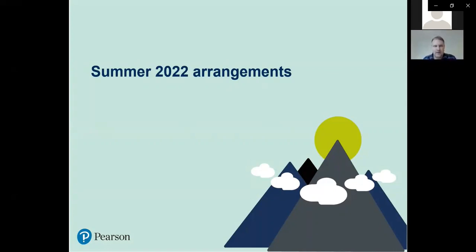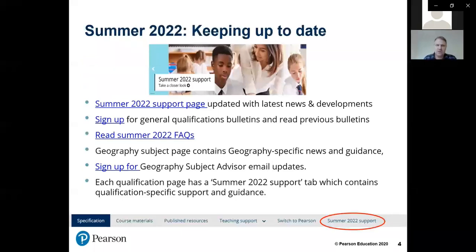So then let's have a look at the summer 2022 arrangements. Just to kick off, I just wanted to highlight some of the high level information we've got. There's a summer 22 support page, which gives the latest news on our website. There's a link there, and you'll get this presentation if you haven't got it already after this event. If you don't get it for whatever reason, just drop me an email on teachinggeography@pearson.com and I can send it to you.